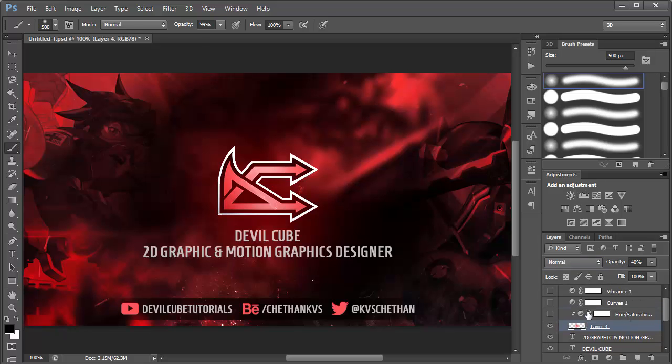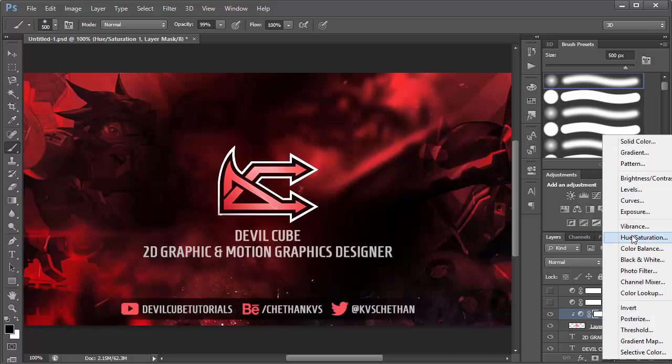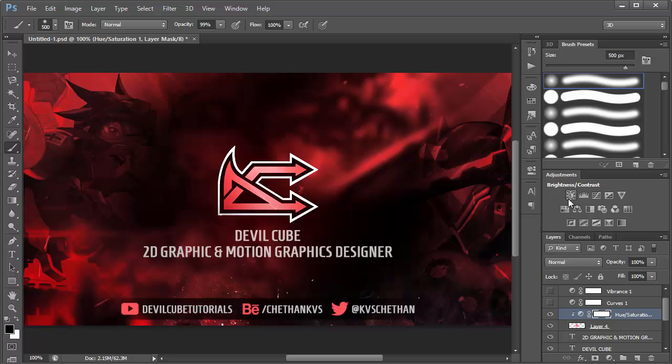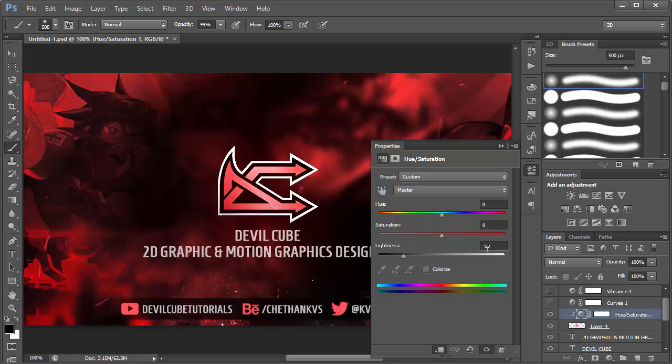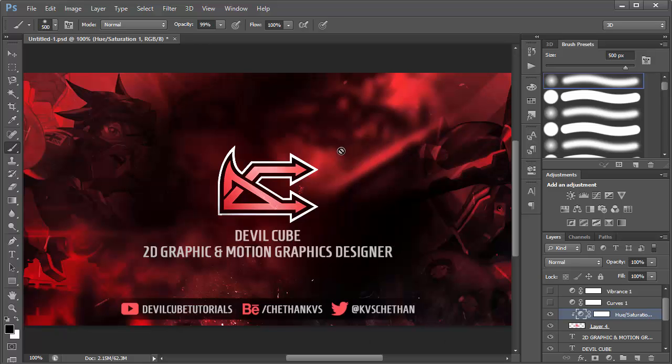On top of that, I'm going to add a hue and saturation adjustment layer. You can get it from here, or you can even add it from here, which is your hue and saturation over here. The setting for this is I just reduce the lightness down to 60% because it gives it more contrast and vibrance, and also automatically reduces the opacity, making it look not too flashy to the eyes.